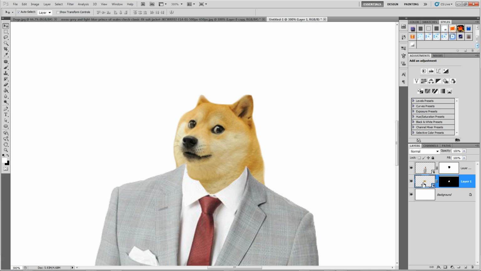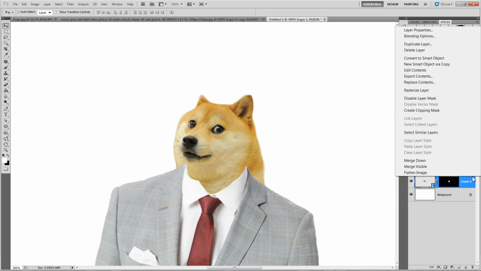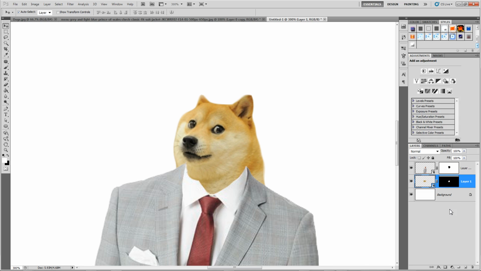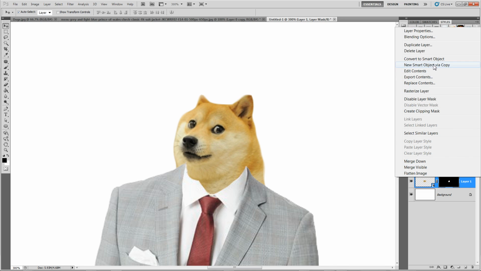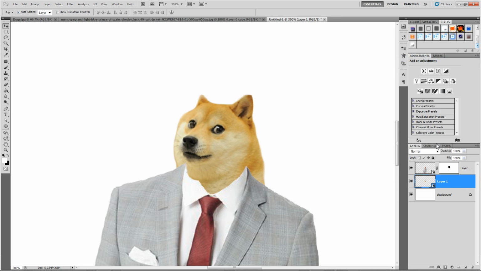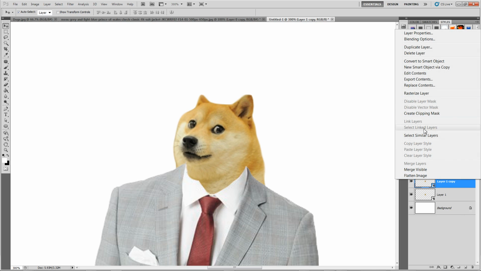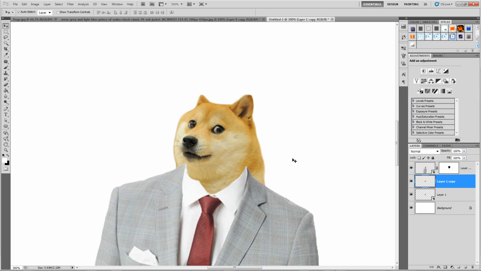So what I'll do first of all is, this is already converted to a smart object, but I kind of want to preserve the mask inside it. So I'm going to right click and choose convert to smart object again. Then I'm going to duplicate this layer and choose rasterize layer. That turns it back into pixels that we can actually edit.